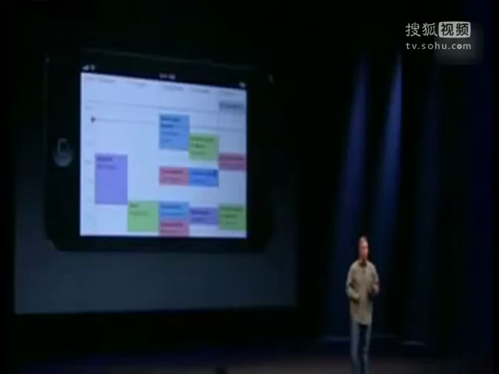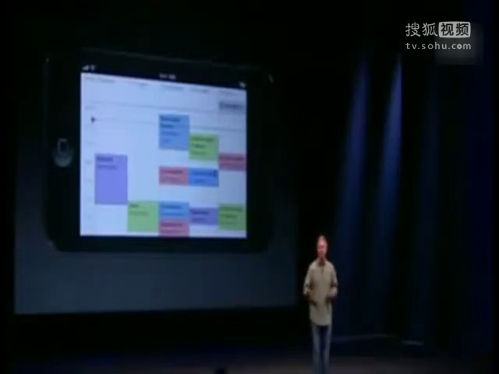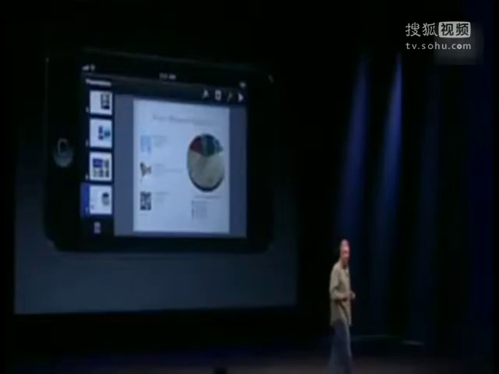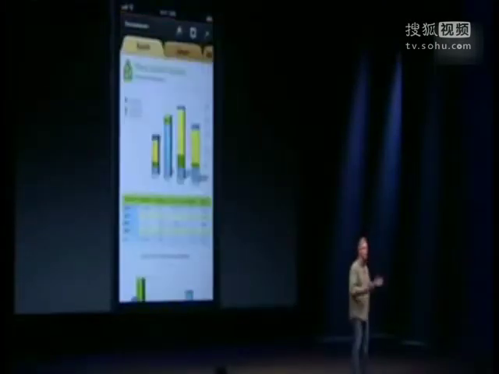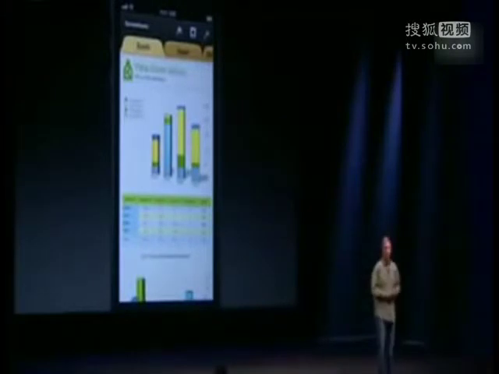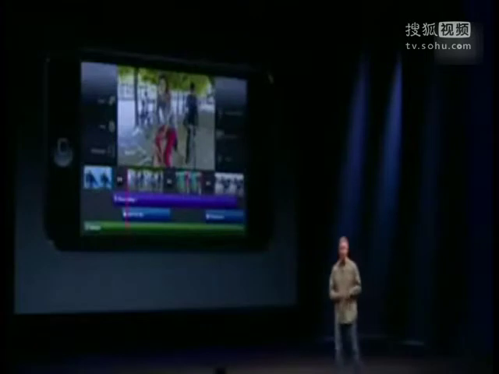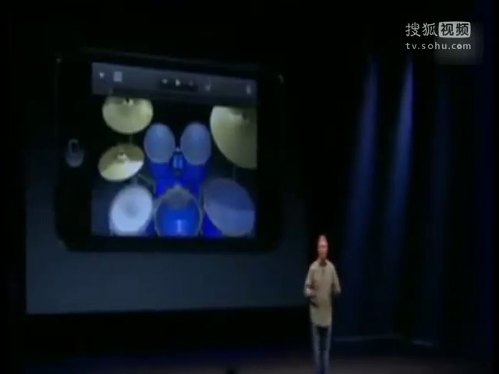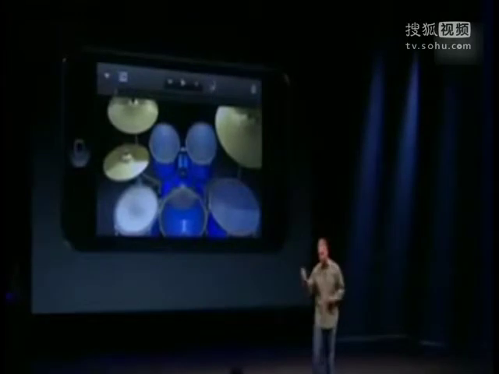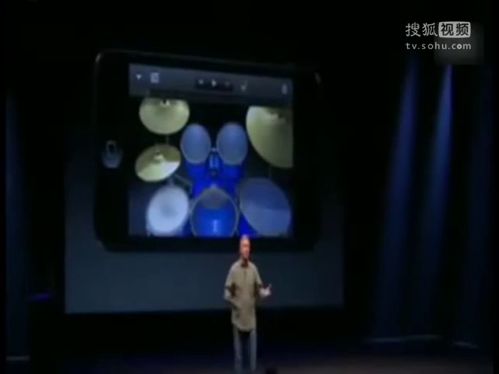And all of our software is being updated as well to take advantage of this display. Our iWork applications, so Keynote, Pages, Numbers, all take advantage of this gorgeous display. Our iLife software as well, iPhoto, iMovie, GarageBand. There's much more room to work and play. But Tim told you there's 700,000 applications in the App Store. What happens with all of them?